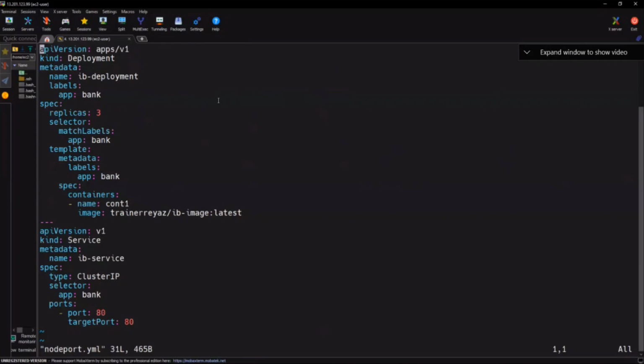You need to change the type. Everything is the same, but instead of cluster IP, here I need to put NodePort, with capital N and capital P. Are you getting it? Super. Okay, let's save.